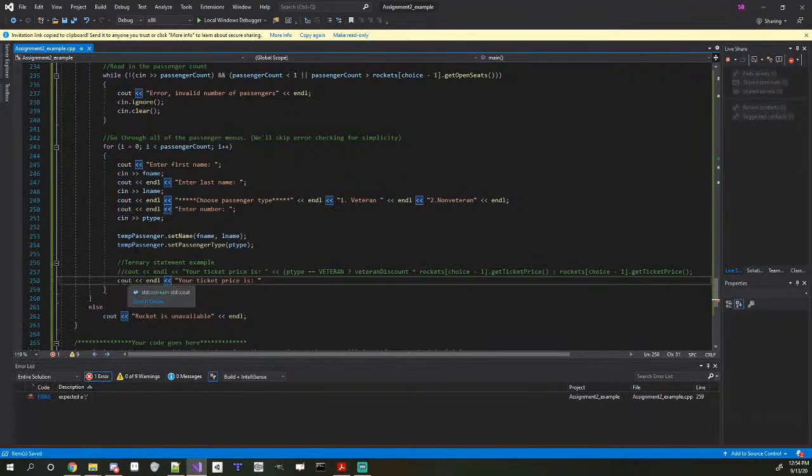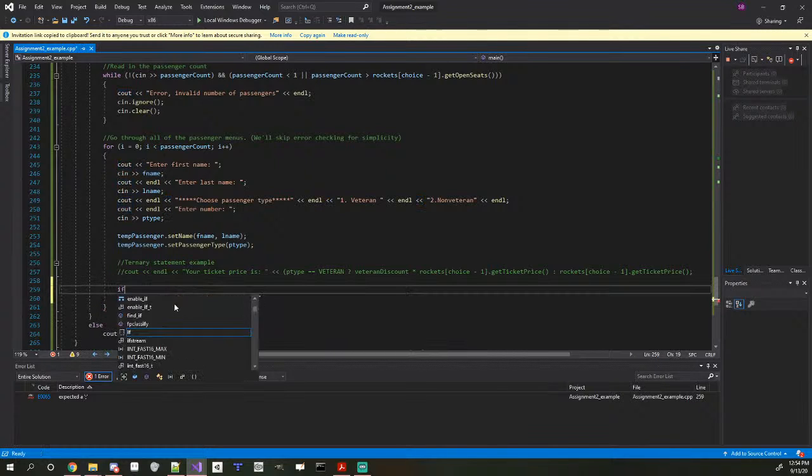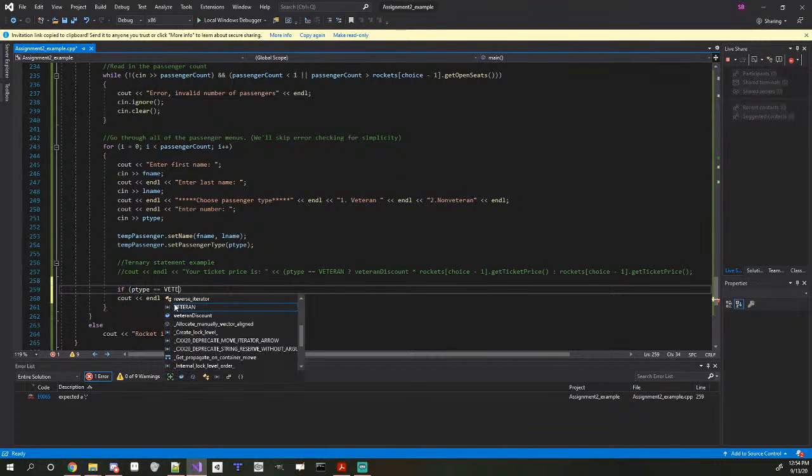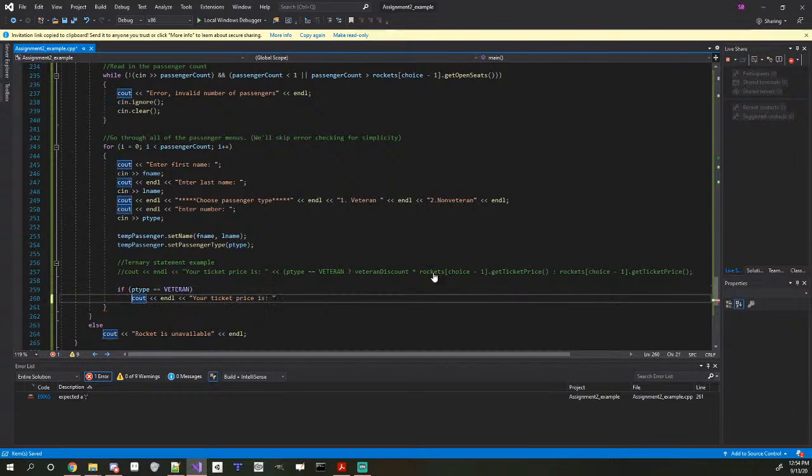I'll talk about it. I do kind of like ternary statements. So we'll write basically the same thing here. So if P type equals veteran, and then we'll do it this way.